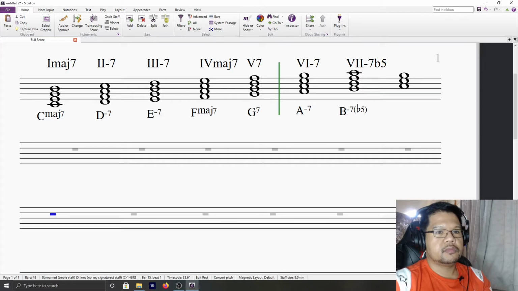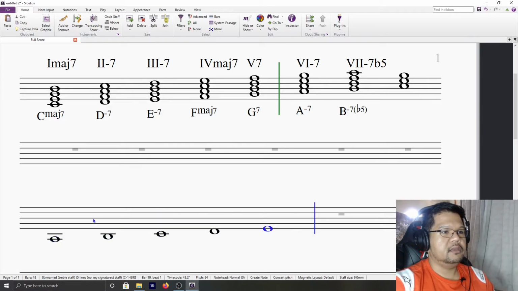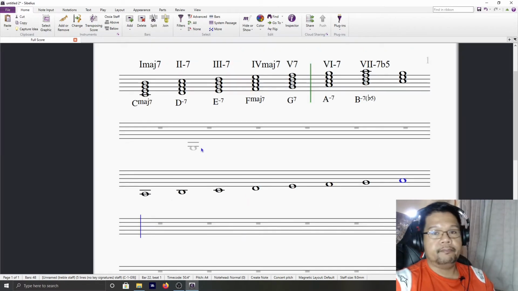So I'll take from the lower A here. Let's assume that you don't have a clef indicated on the screen, but let's just assume it's the treble clef. So A, B, C, D, E, F, G, A. As you can see, it shares the exact same notes as the key of C.